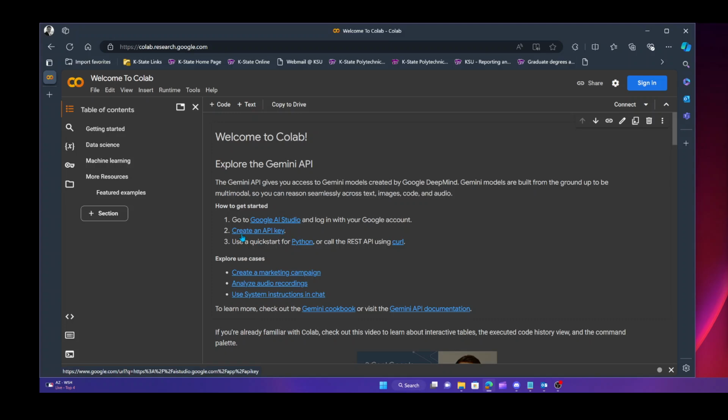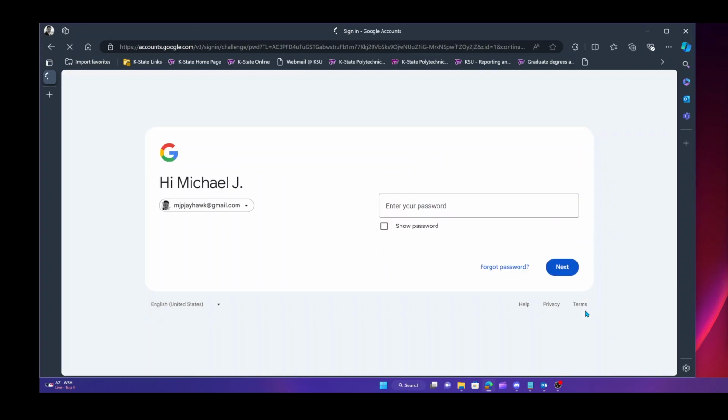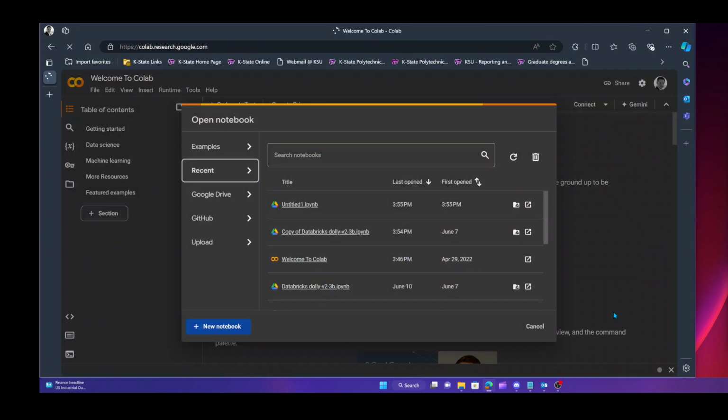Depending on if you've used it before, it might take you straight to your account. If you're signed in to Google already, it'll show up signed in, and it'll probably open a notebook for you. But if you're not signed in, you'll get a fresh screen just like this. And I'm going to go ahead and sign in, under my Gmail account, and get logged in.